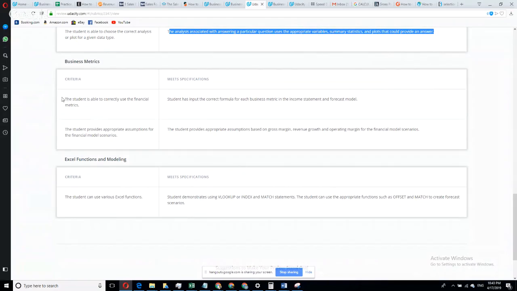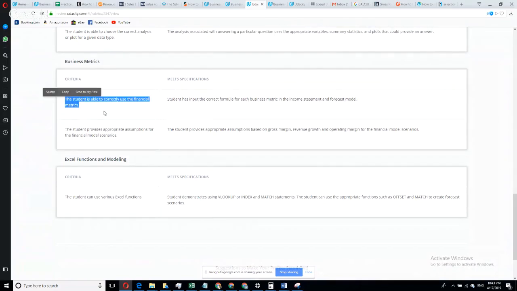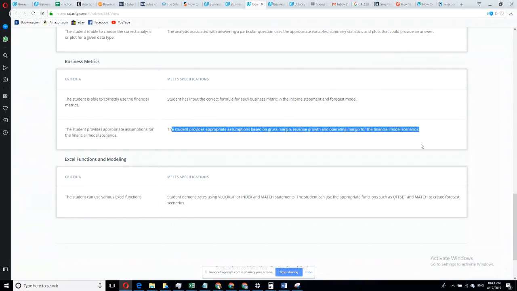the student is able to correctly use the financial metrics: input the correct formula for each of the business metrics in the income statement and forecast model, and the student provides appropriate assumptions for financial model scenarios. The student provides appropriate assumptions based on gross margin, revenue growth, and the operating margin for the financial model scenarios.